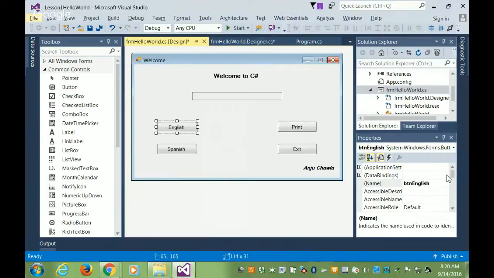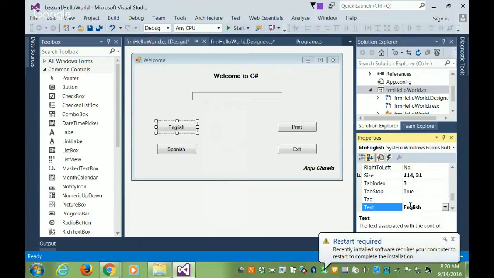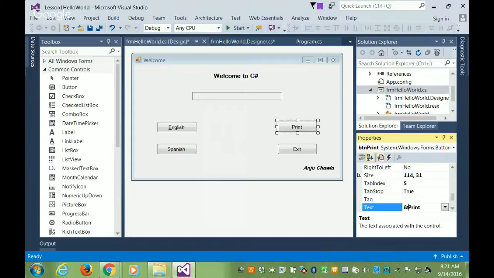So select your button, go to the Text property. Remember the Text property, and all you have to do is put an ampersand in front of the letter you want the shorthand key to be. As simple as that. So since I want E to be the shorthand key, put an ampersand in front of the E. You will notice that it appears here, right? For Print, try to use something that's kind of common, but not used necessarily by the system. P. Spanish, I'm making it S.